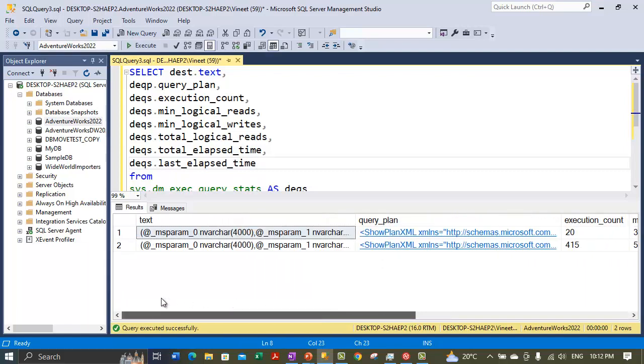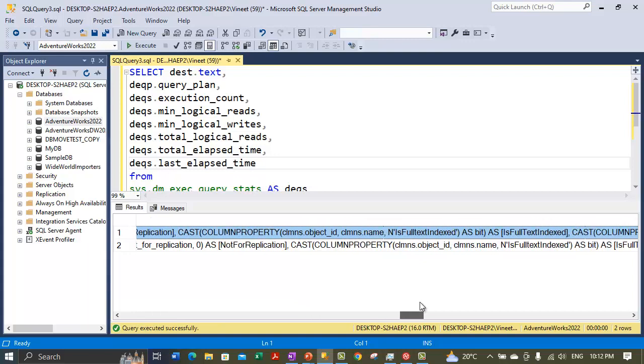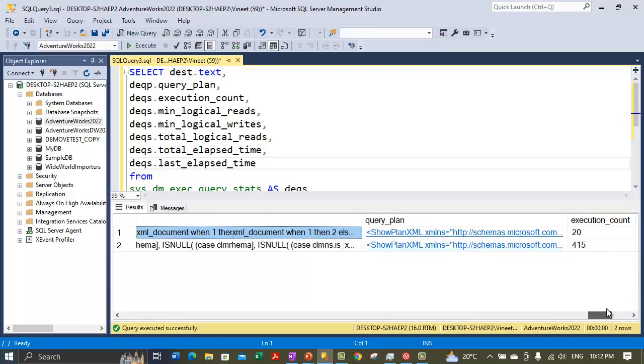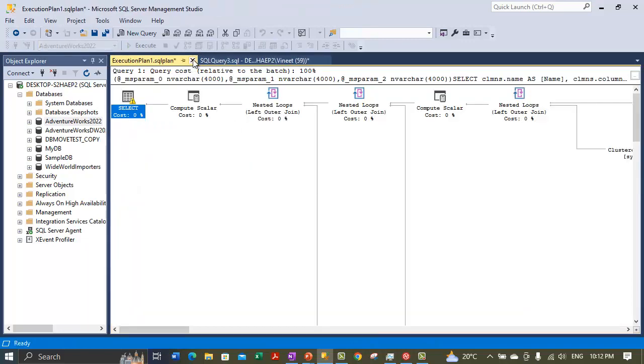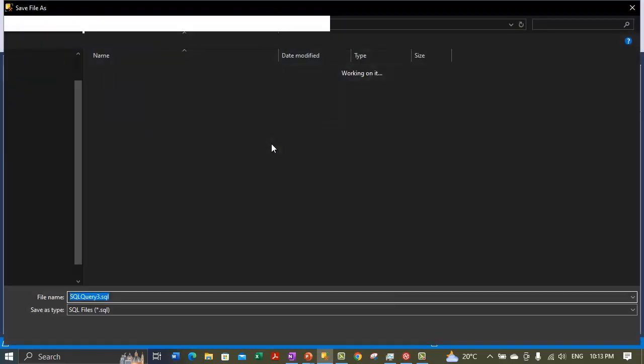So we got this information, right? So the first column is giving out the query text, whatever query was executed in the past, and their query plan as well. We can click on it to get the query plan for the previously executed queries. So this provides the historical information, right?